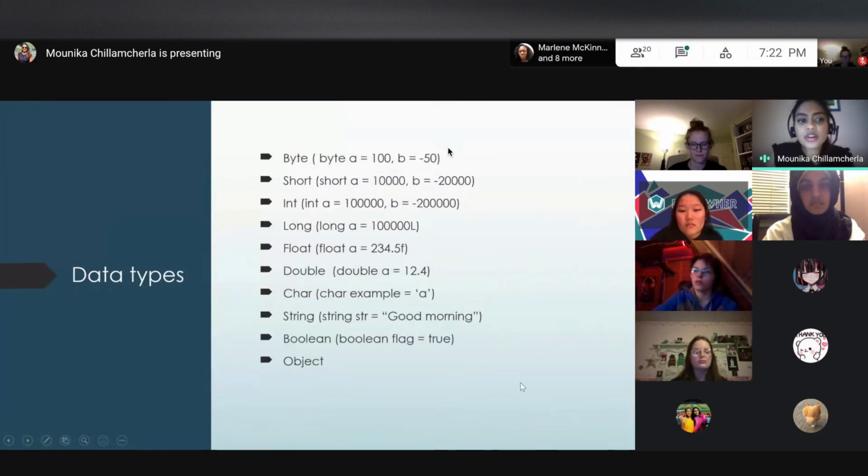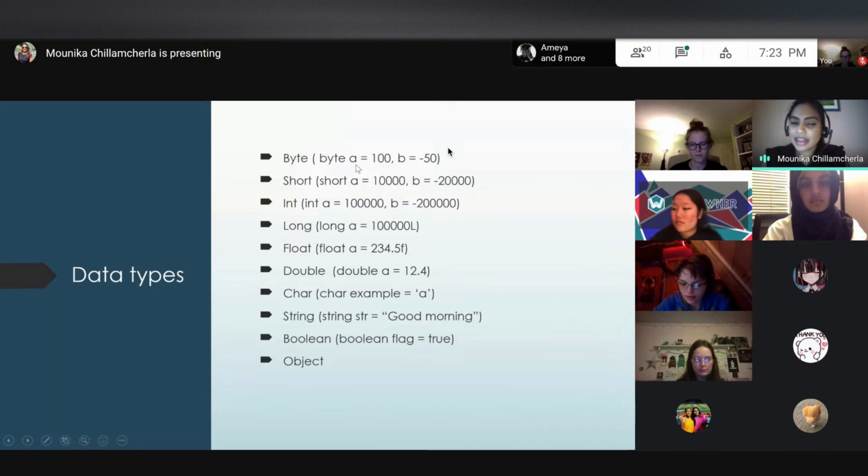Okay, so what are the different data types in Java? In our previous example, we are using a string. So this is how we declare a string, but there are a bunch of different data types. So byte is an 8-bit number. When you want to declare a byte, it's like byte A equals 100. So byte is the data type, A is the name, and 100 is the value of it. And there are a bunch of data types like byte, short, int.